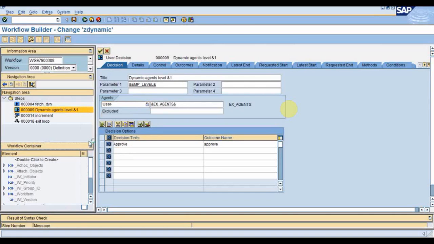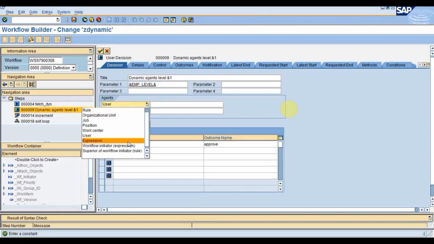This user is nothing but, if you select this and hard code it here, Lkdia, then it will go to Lkdia. This is a hard code. And expression is just one way to get the dynamic agents. And workflow initiator will go to the workflow initiator. This is what we are always using. So these three you are familiar with.